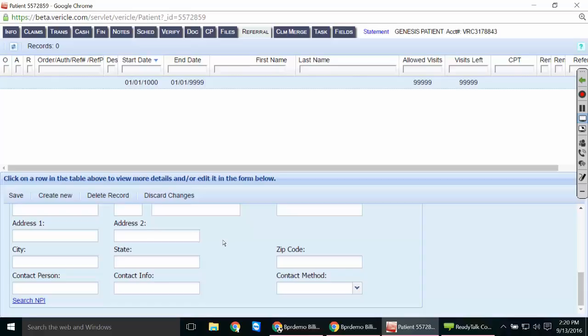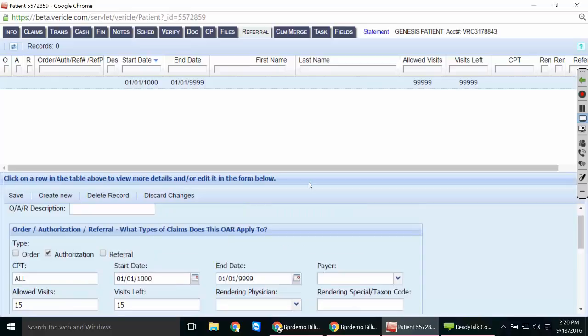Then you just hit save, and everything that you save down here will show up at the top. Now this referral will be able to apply to any new claims that you create after the fact. This will not apply to any claims that have already been created. You would have to manually add it to those already created claims.